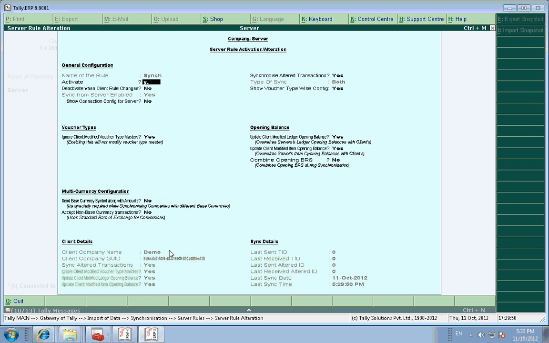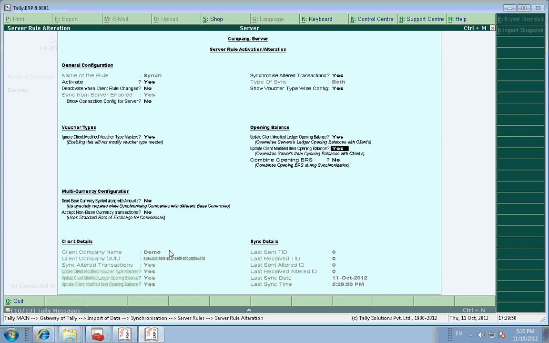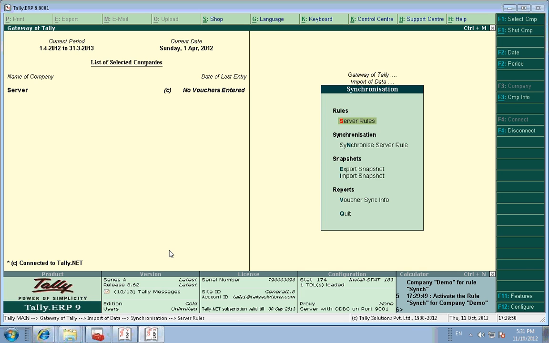Deactivate when client rule changes. This is for security purpose. Suppose from client system anyone has made any changes in rule. If I keep this option as yes, it will get deactivated automatically. And then once the concerned person will authorize it, he can make it as yes and again do the same. These are all the same things which I have explained in the client rule. So I have now activated the server rule.